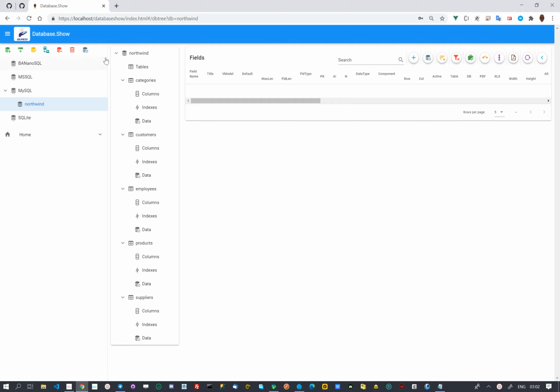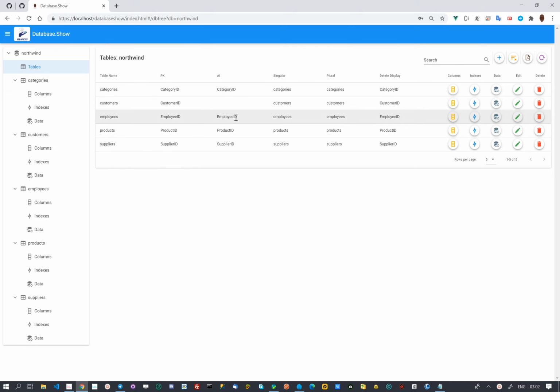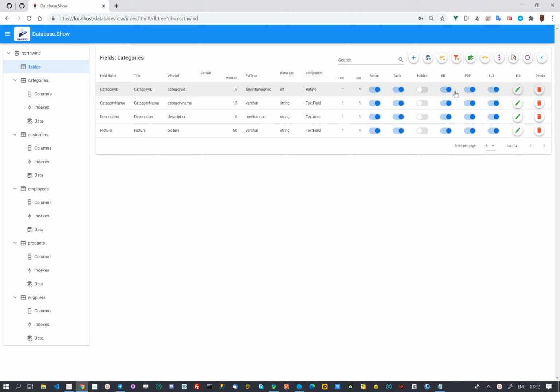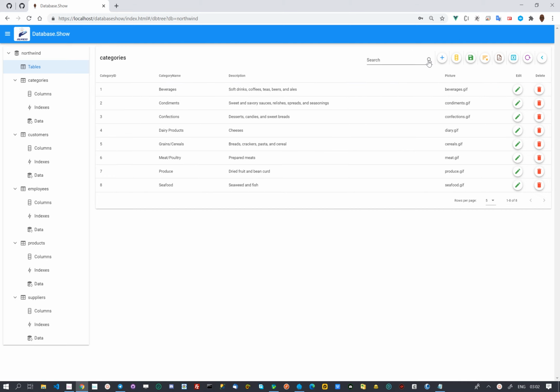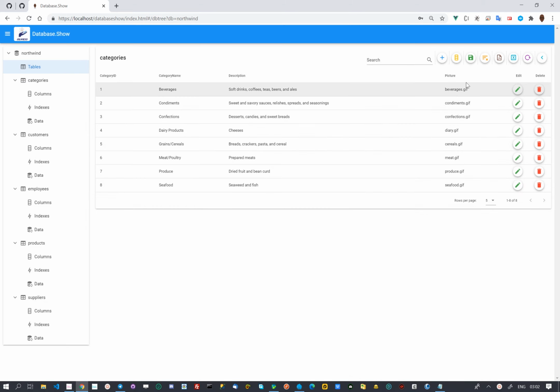Let's just refresh that content. We select tables to view all the tables in our database. From there we can see the schema columns, indexes, and data. Let's access the data. We can also perform CRUD functions on the data directly.